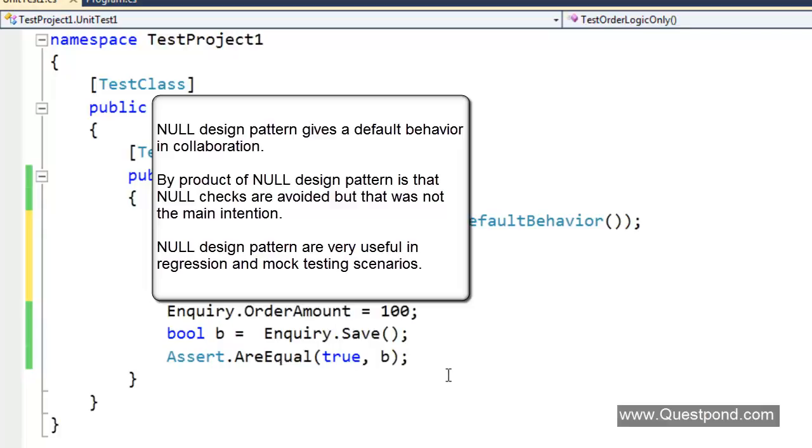The null design pattern is meant to give a default behavior when two objects work in collaboration. Second, the null design pattern's byproduct is that null checks are avoided, but that was not the main intention of the null design pattern. And second, null design patterns are very useful when you are doing mock testing or regression testing.